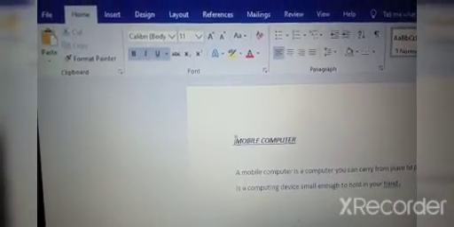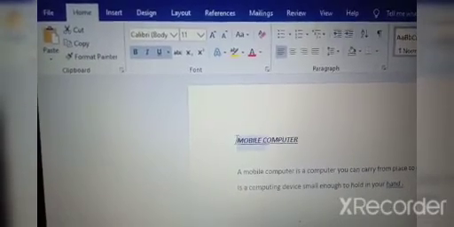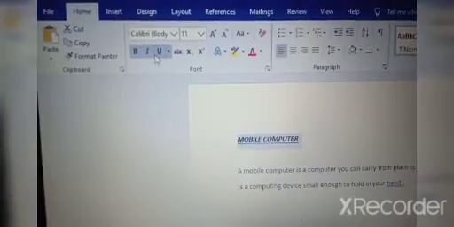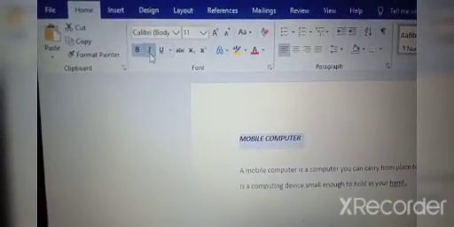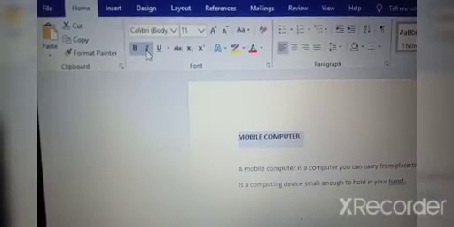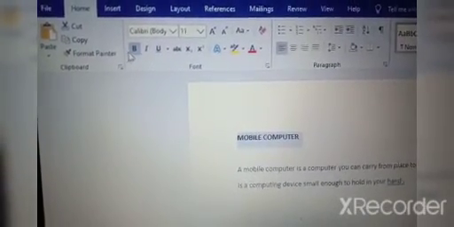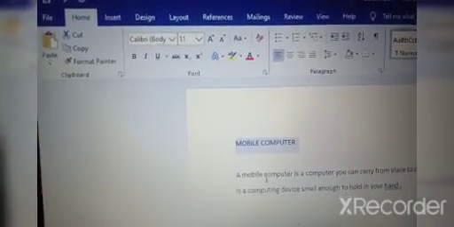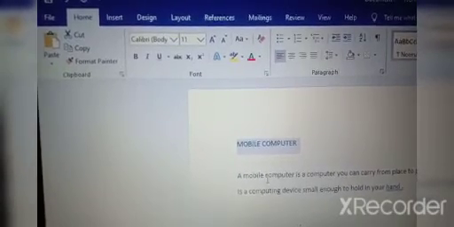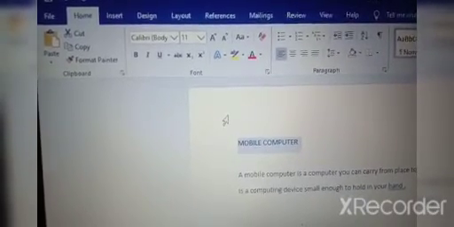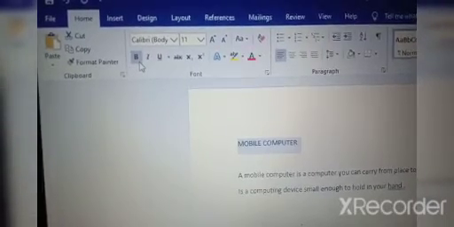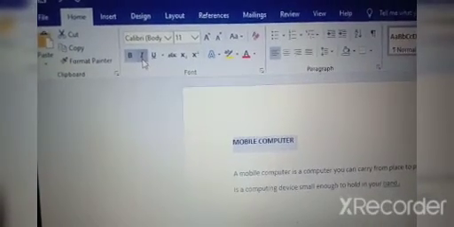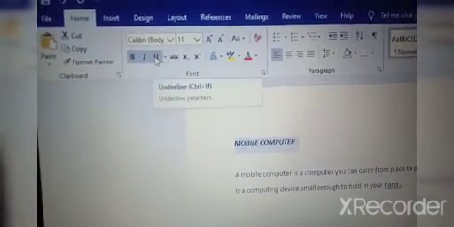Now again, if you want to remove this effect, select the text. Now click on underline again. See, it will get removed. Again click on I. So we have removed this formatting. And again click on bold. Now it is not bold, not italic and not underlined. Now again if you want to make it bold, you can click on bold. If you want to make it italic, you can click on this I, and this is underline.